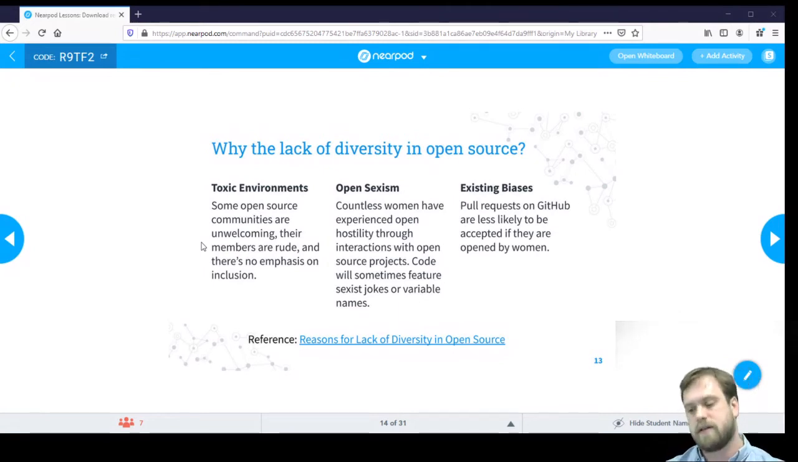Now, it depends on the project. Open source is really just loosely connected groups of projects, but some of them are bad. There is open sexism. You have women who are treated poorly when they try to contribute. You have code bases that have sexist jokes or variable names in them. That's so off-putting. What woman is going to want to be involved in that? And then the authors of this paper also identify other existing biases. Maybe, are women as good at coding?